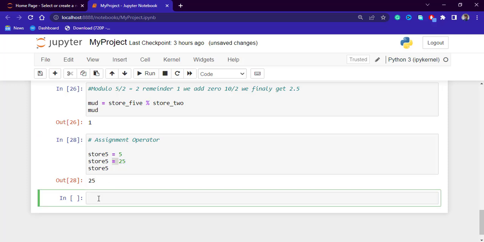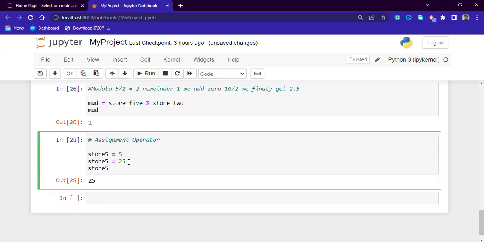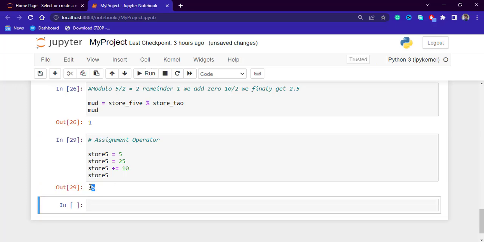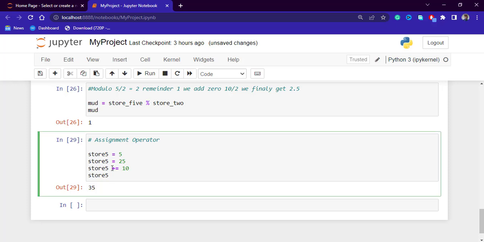And also with this assignment operator, if you want to add a value, for example, let us add 10 to it. We can say store 25, let us add 10, so we say plus equals 10. So we should get the answer 35. As you can see, we get 35 here, because the plus-equal sign means we need to add 10.